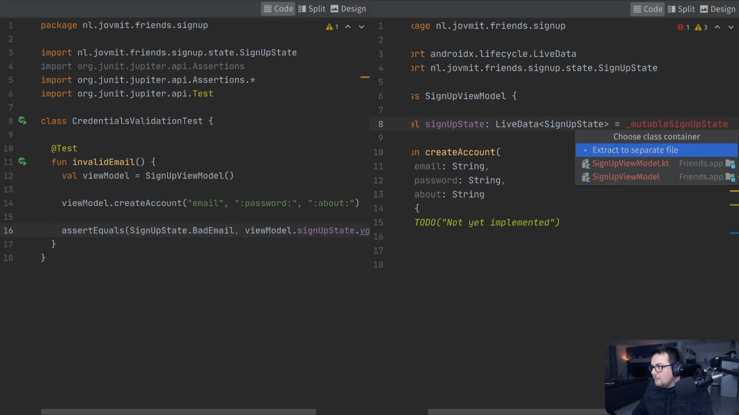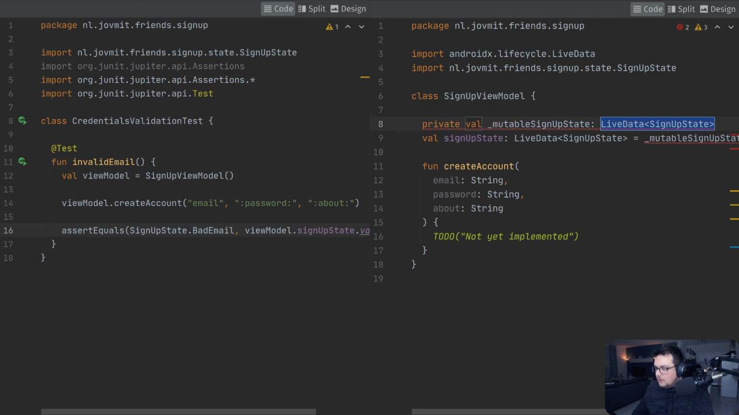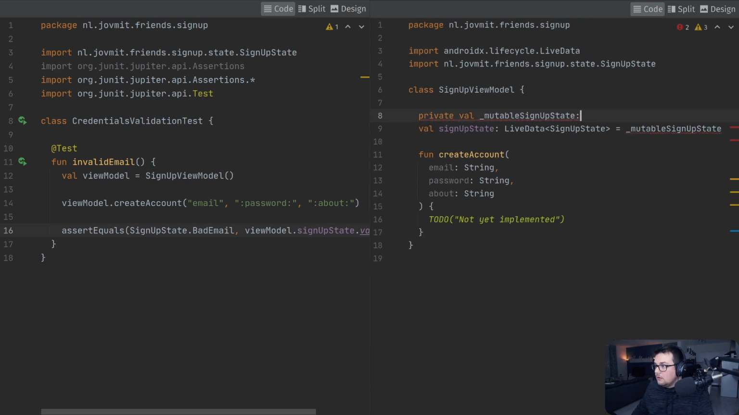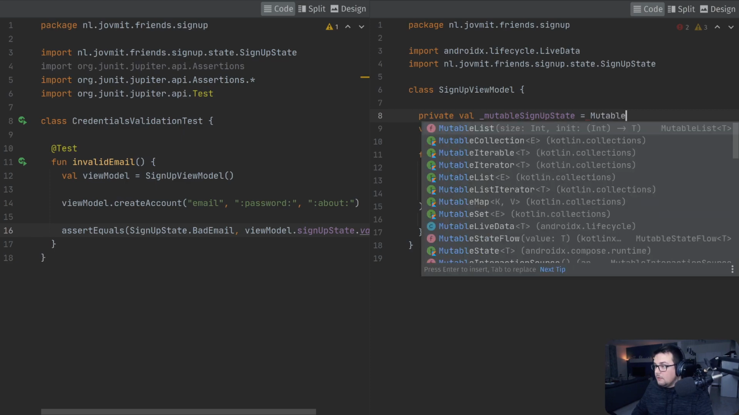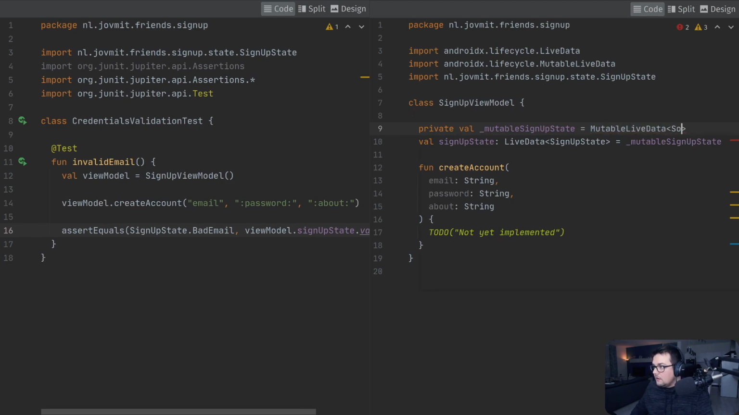And a mutable sign up state is going to be a property that I will initialize to mutable live data, also sign up state. So basically this one is private, so I can modify it here, and this is something that I will expose, but because the return type is live data, nobody can really mutate that one. So I can mutate only the mutable, and it's gonna be happening here.